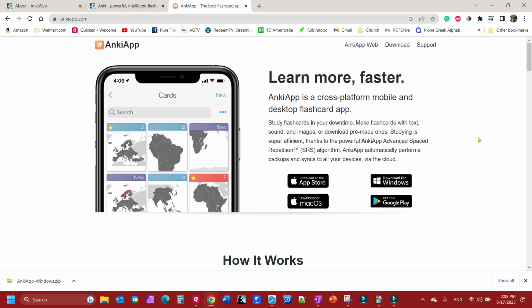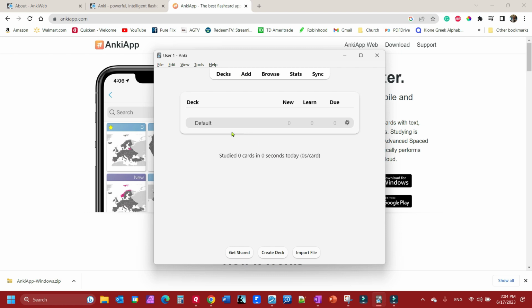First thing you need to do is go and download it, install it on your computer. You can get it up here, ankiapp.com. You'll notice you got all your download buttons here. That's the first thing you need to do. And after that, you'll want to create a deck. And this video is going to be specifically about creating a deck.